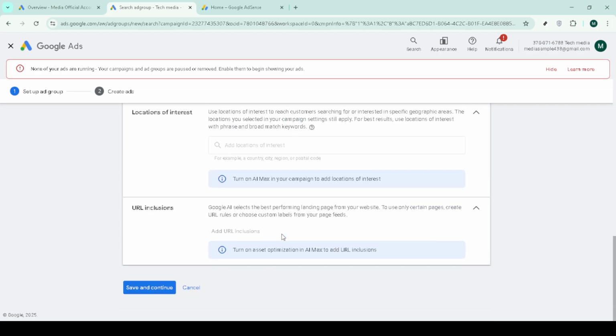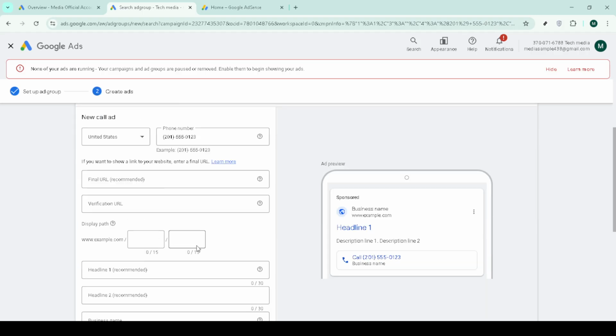And there you have it. You've successfully added a new ad group in Google Ads. By organizing your campaigns this way, you can better direct your advertising efforts and maximize the effectiveness of your ads.